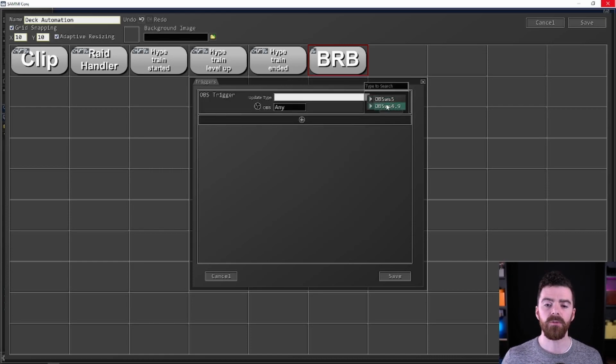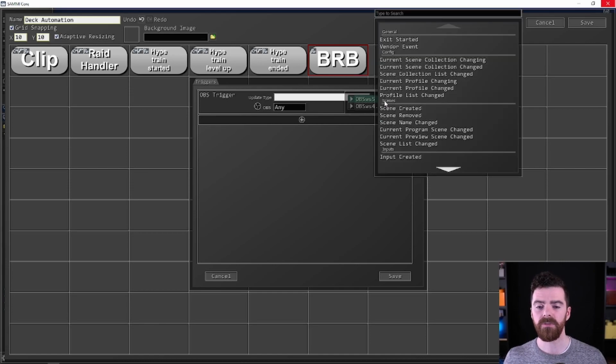For 5 and 4.9, which is the previous one, they are similar in this instance for the triggers, but we will use 5. And the trigger that we want to use is current program scene changed. This is a trigger that says as soon as the scene changes in OBS, go and run this button. So we are going to select this, and this is the one that we are going to use for now.